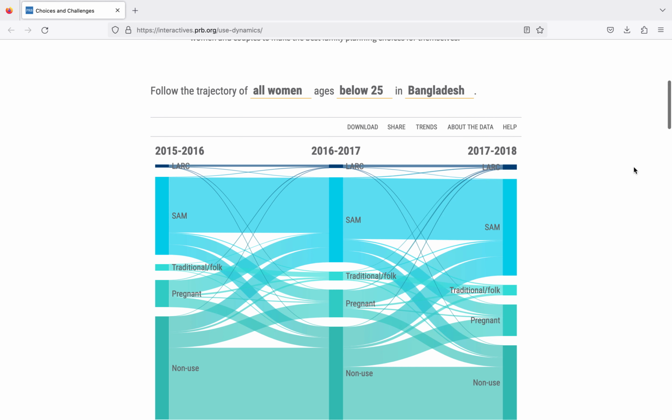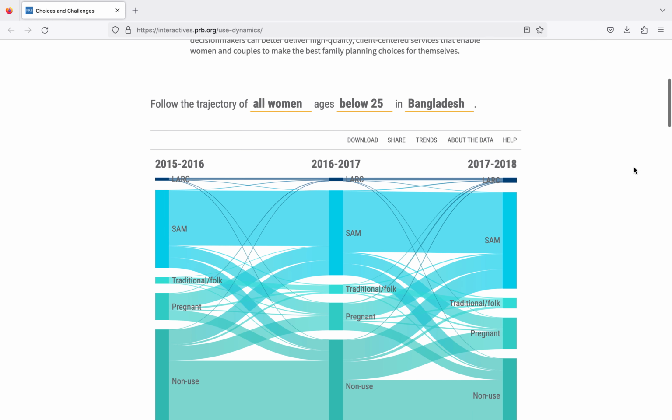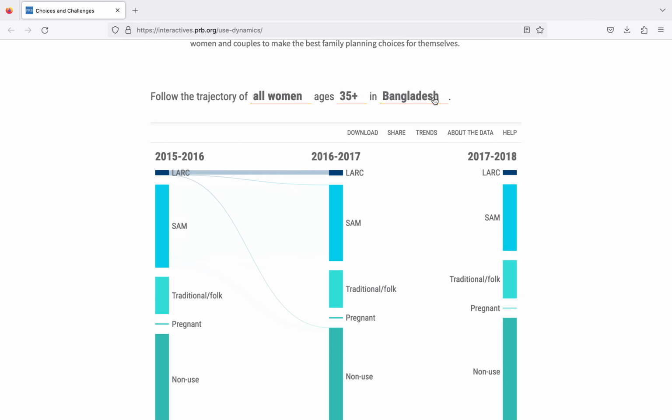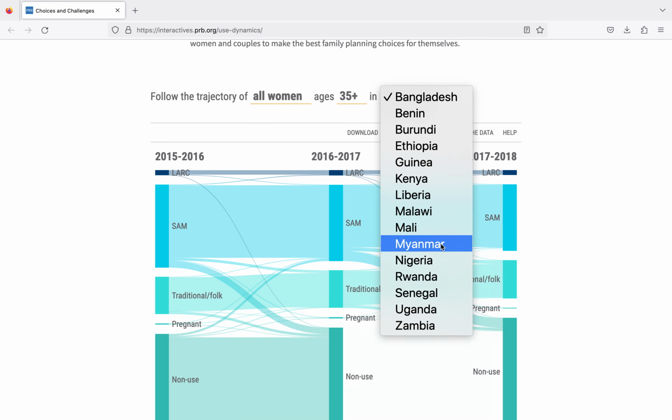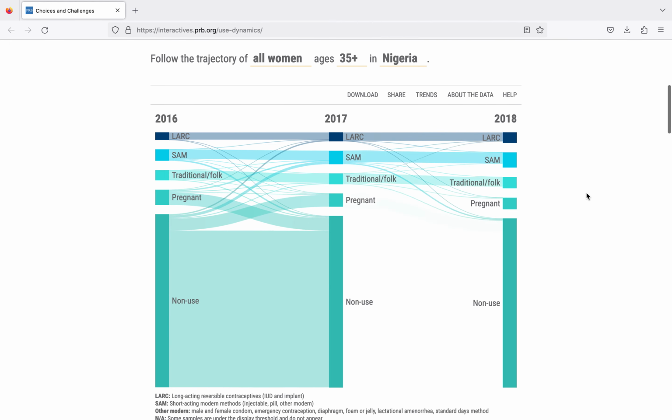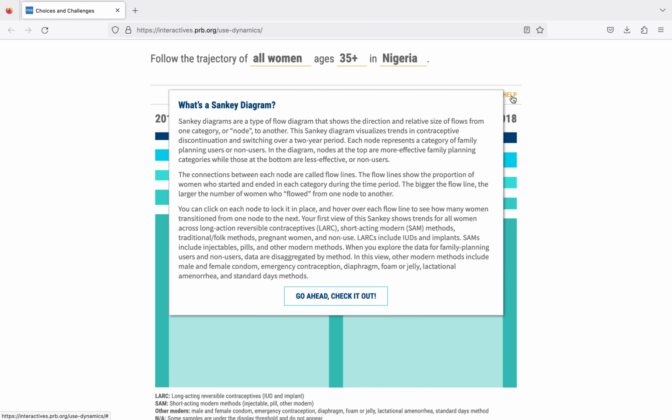Let me walk you through a quick example. Let's say, for instance, we're interested in all women who are 35 plus and who reside in Nigeria. You can see the Sankey diagram building up. And if you're not familiar with Sankey diagrams, please click on this help and it will tell you a little more about Sankey diagrams. I'll just read the first paragraph so that you have some background.